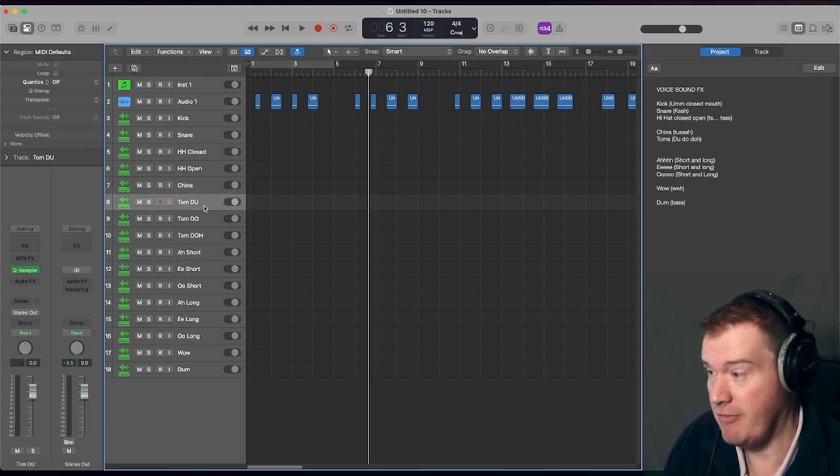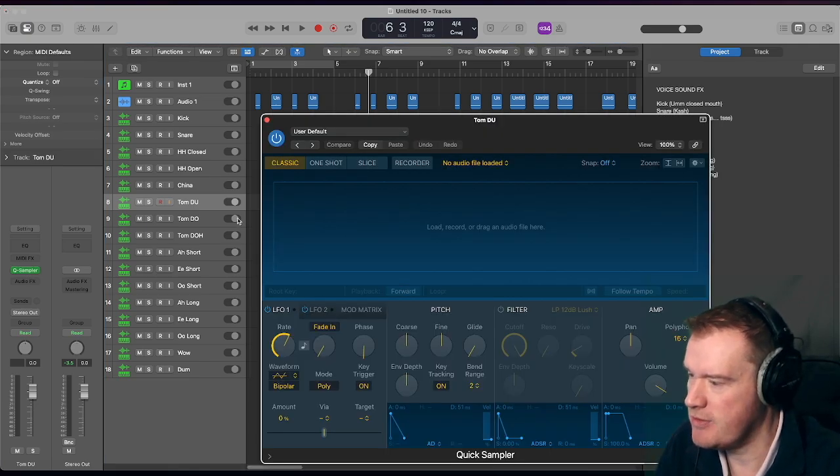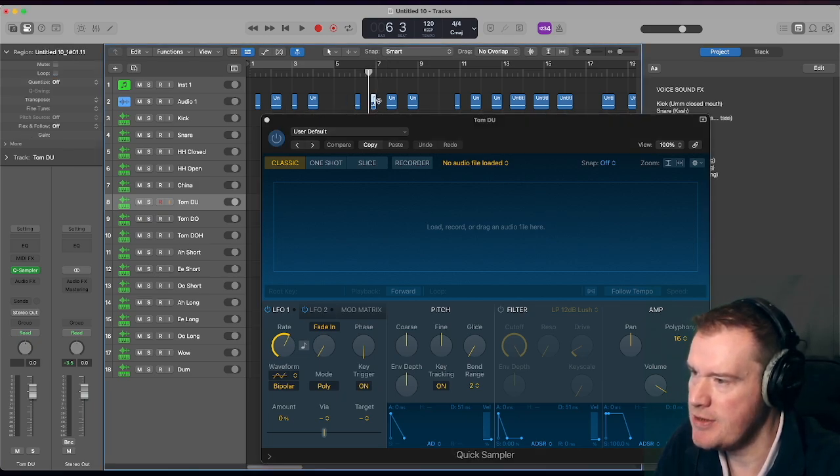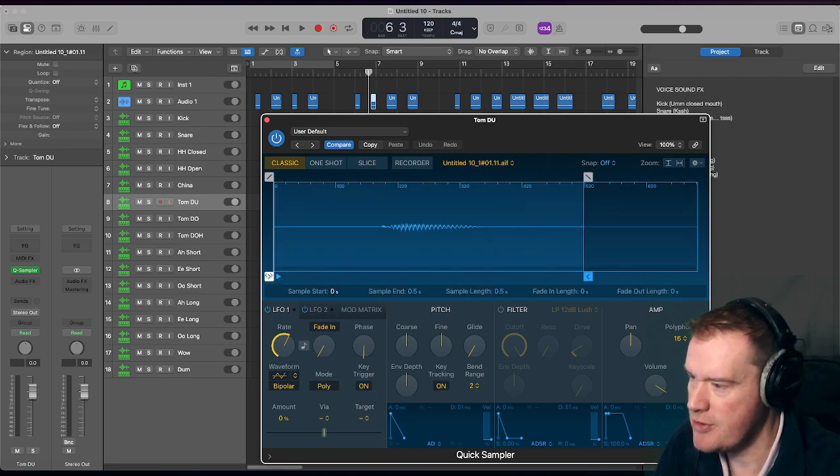It doesn't actually really matter what these eventually sound like. The point is, we've got 16 individual sounds, and that is what we need to be able to make instruments for our tracks.